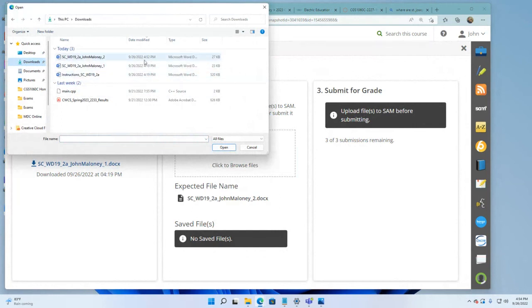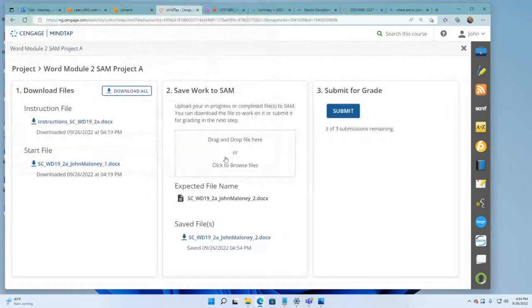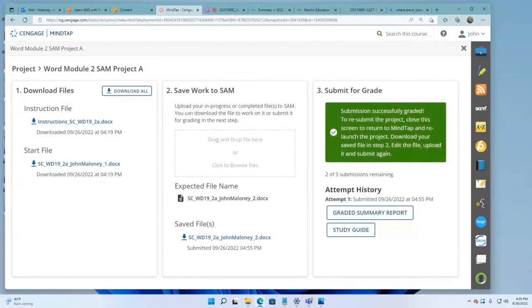Oh wait, now it says 4:52. I don't know, weird. I hope I uploaded the right one then. Anyway, I'm going to say open. And then, of course, verify. So expected file name, SC underscore WD19 underscore 2A underscore 2A, John Maloney, capital J, capital M, underscore 2, and then the .docx, and submit.